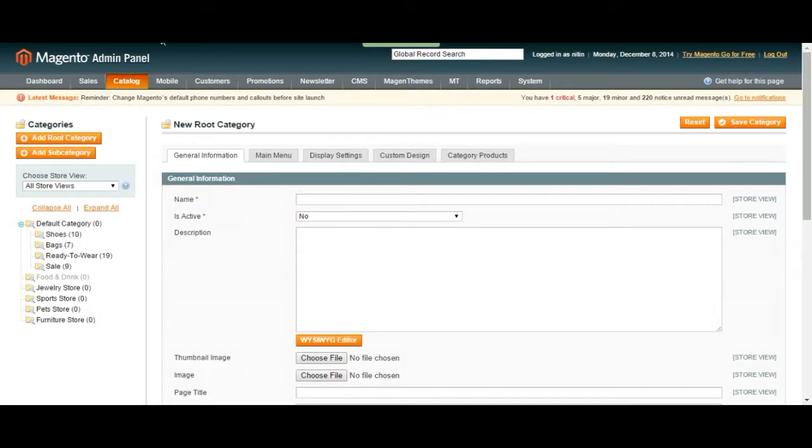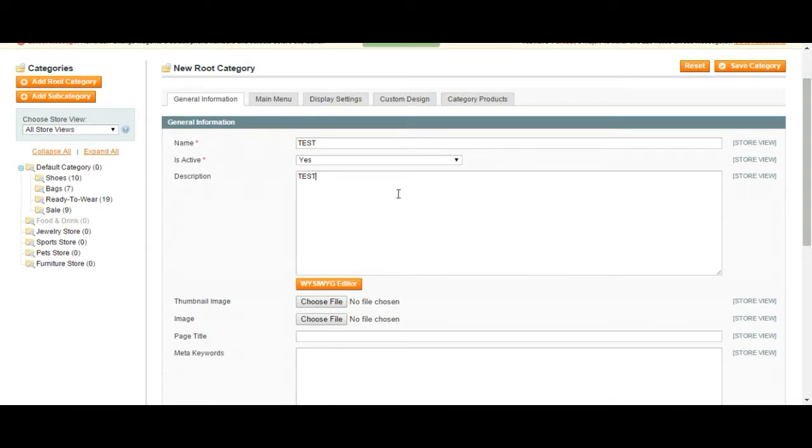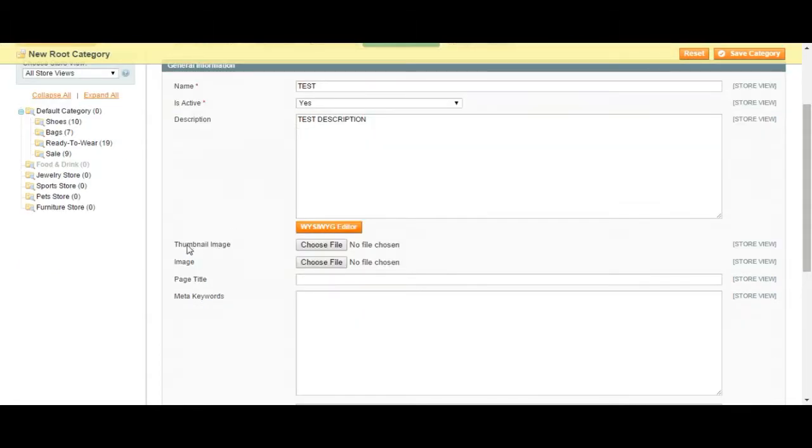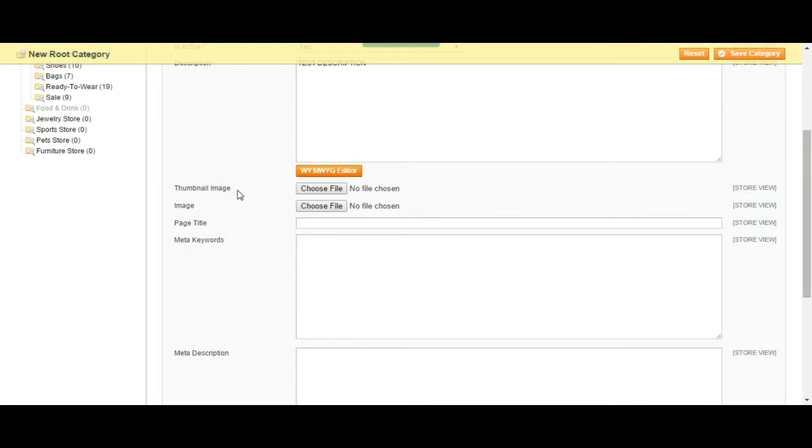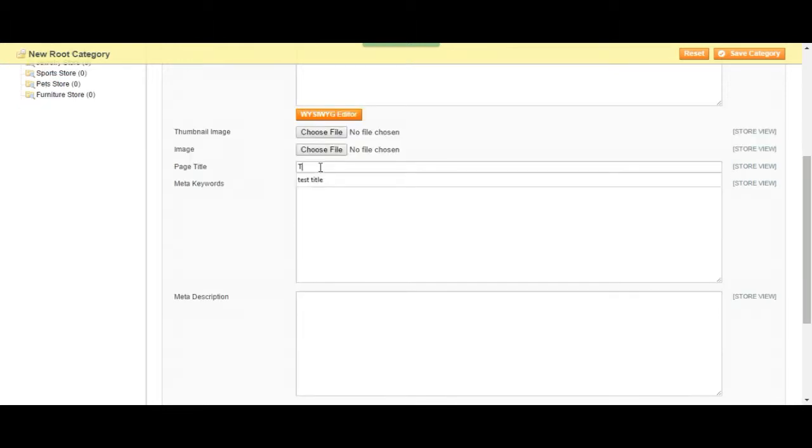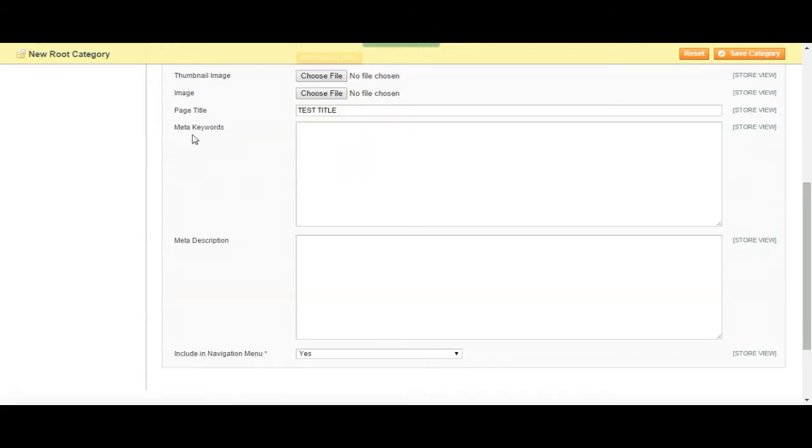Alright, let's start with adding a root category first. Let's name this category Test, and then make it active so that it's going to be visible on our web page. Let's set a description called Test Description. Let's for now skip the image part. I'm gonna be doing that in a couple of minutes so that you would understand it better. Let's put test title for the page title, and then let's skip the meta keywords and meta description part.